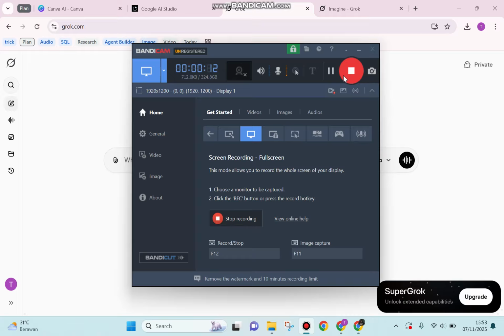So this time I'd like to share with you how to create AI video and also AI image very fast, and only in one place. So without any further ado, let's get into the tutorial.